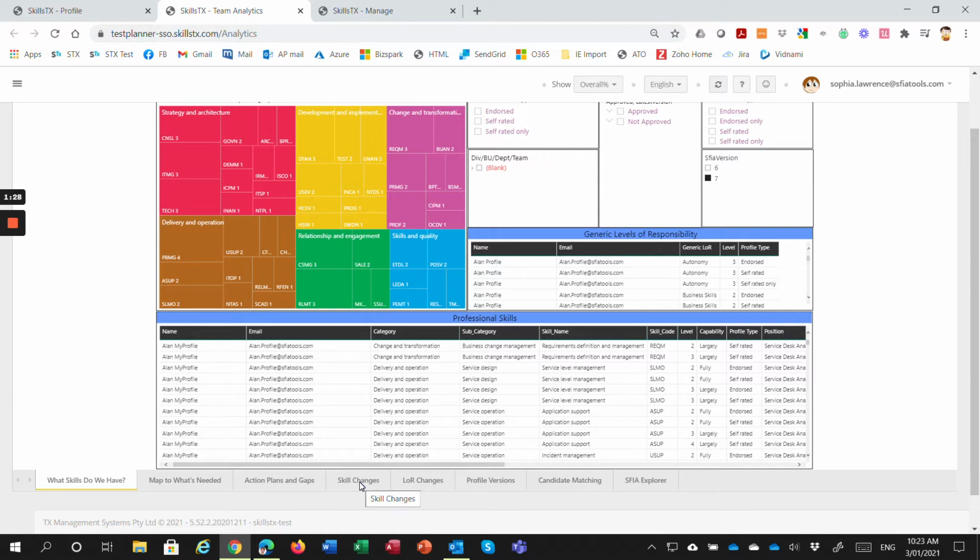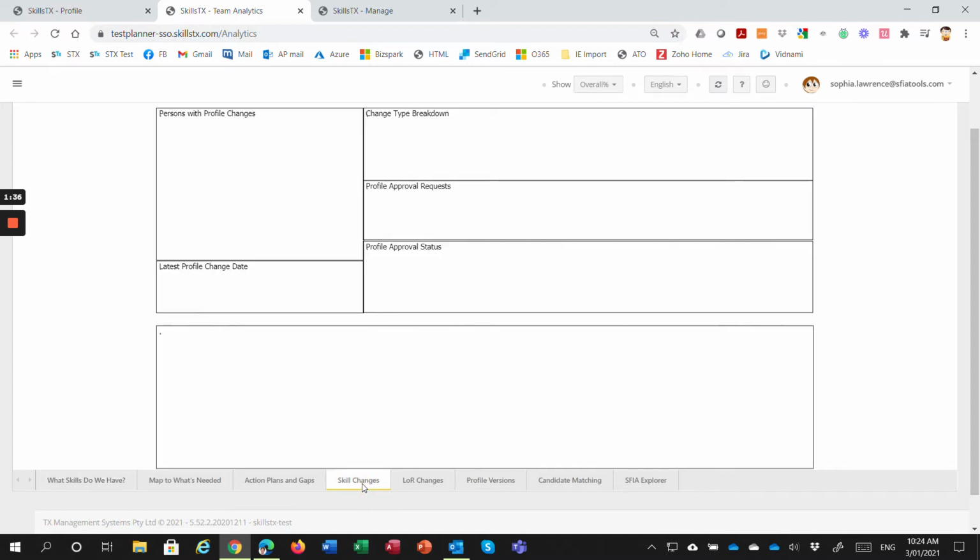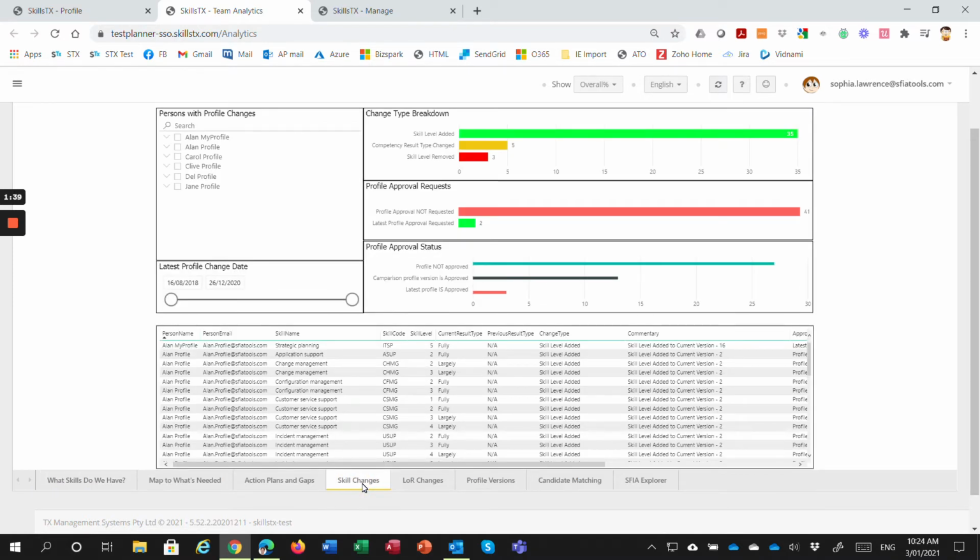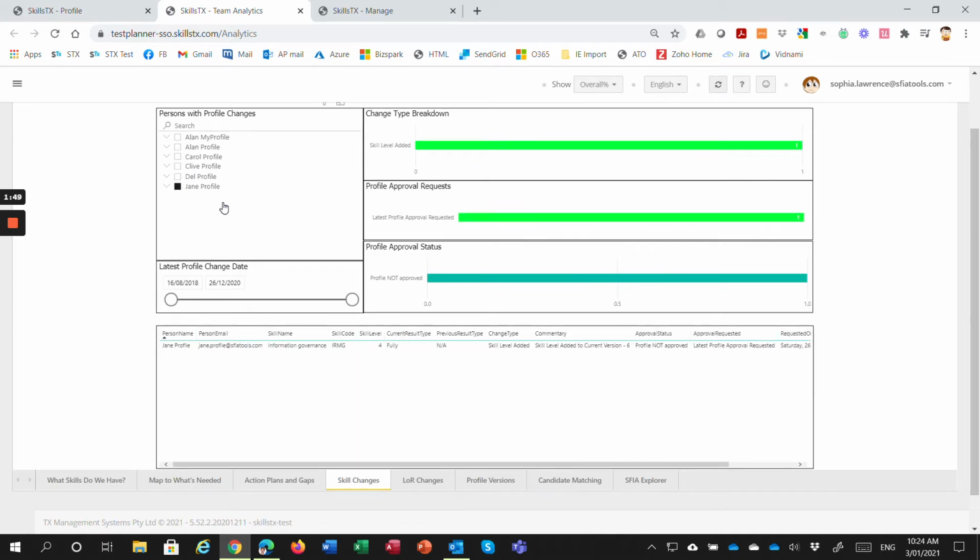So that's this page here. And we've also got changes that are made to the generic levels of responsibility. So let's go into professional skills and have a look at what we've got here. If we knew straight away who the person was, I could select, say, Jane, and the filters will apply. It's showing me that Jane has added one skill. Her latest profile approval has been requested, so this makes sense. This is somebody that's requested approval and I've not yet approved it. So I've immediately got some good information relating to Jane.